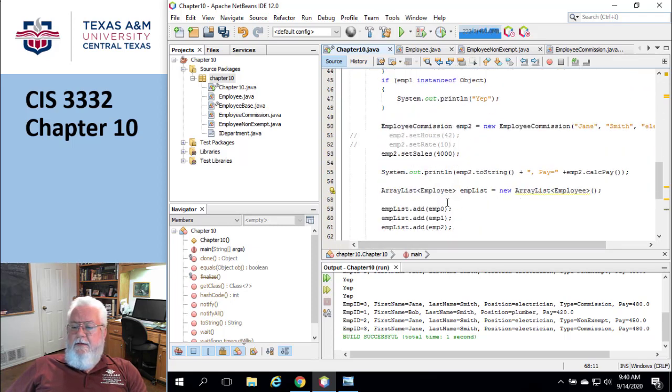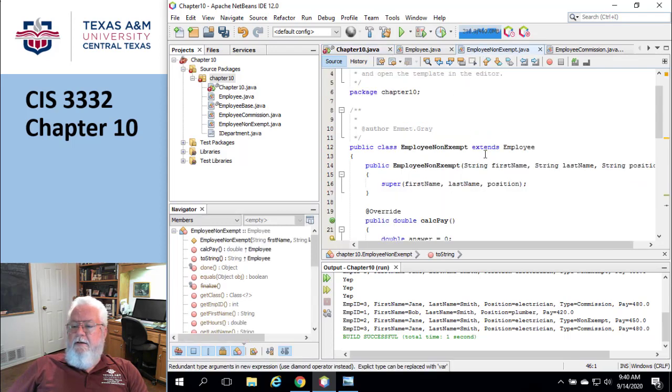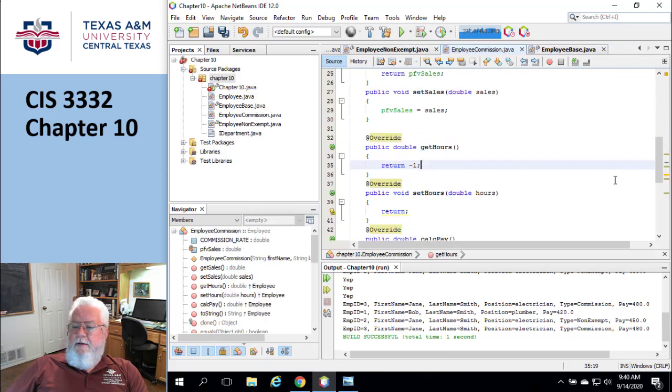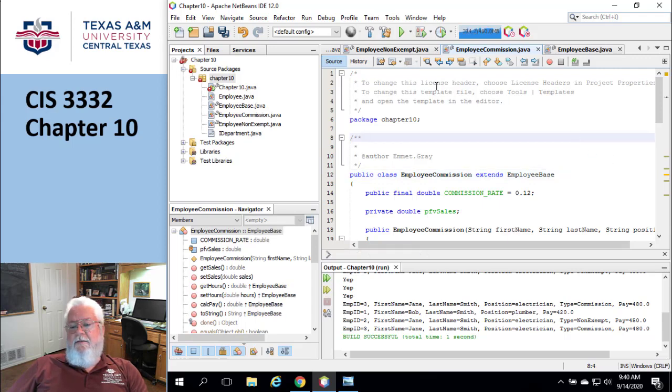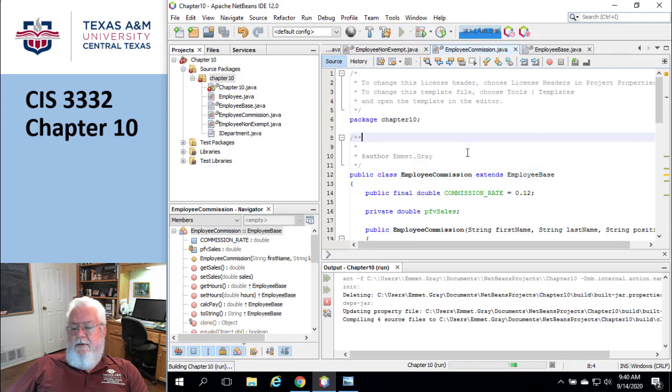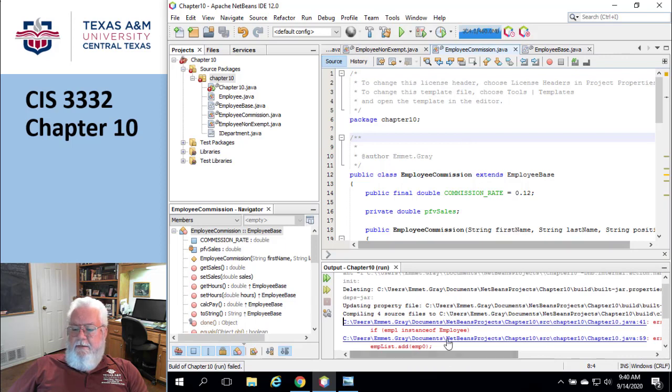So instead of having that, I'm going to go ahead and change this to employee base. Let's go to our non-exempt guy and make him employee base, and our commission guy and make him employee base. So what I'm doing is I'm inheriting not from a real honest-to-God class. I'm inheriting from an abstract class. Yikes.